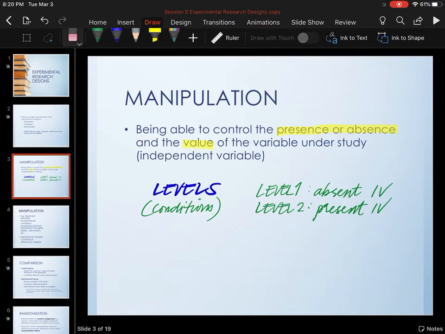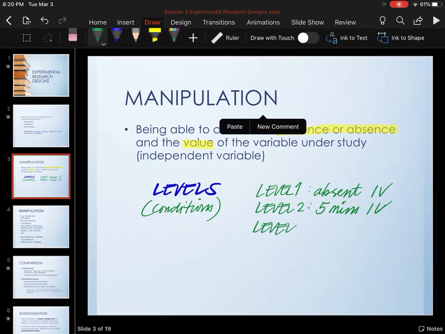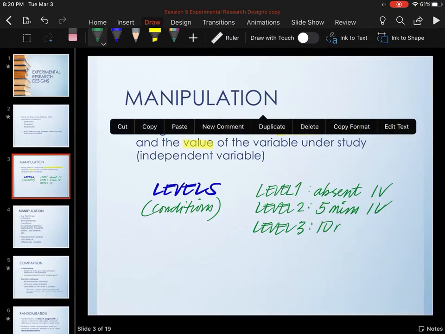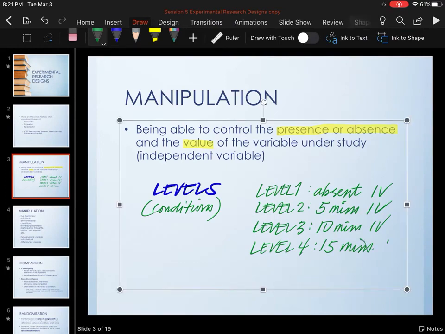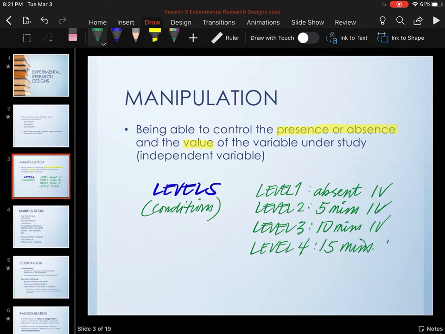So, in some cases, it's not just the presence or the absence of the IV. So, level 2 could mean 5 minutes if you're talking about time as your IV. And then you may want to add a level 3, which would be 10 minutes. And then sometimes you can even have level 4, which is 15 minutes. So your IV here is time.